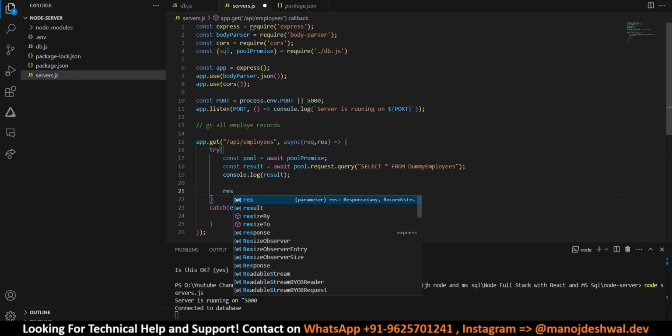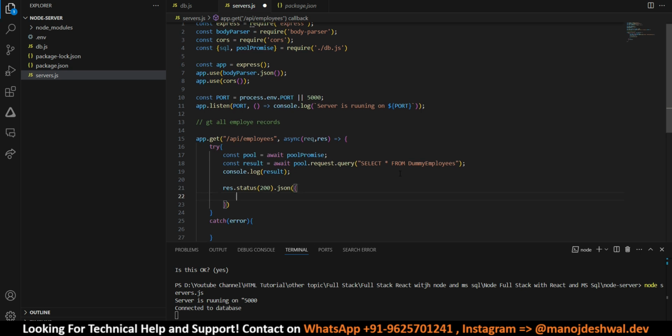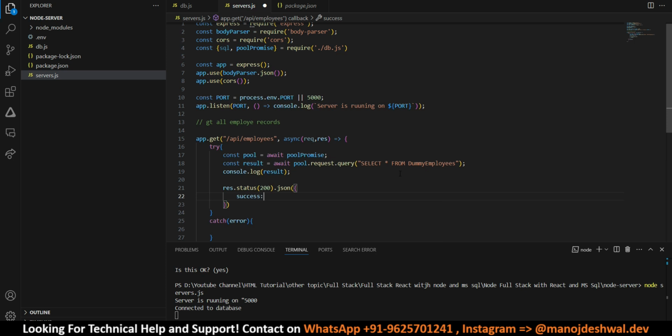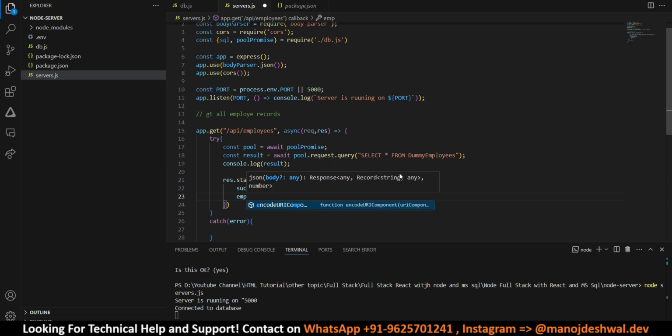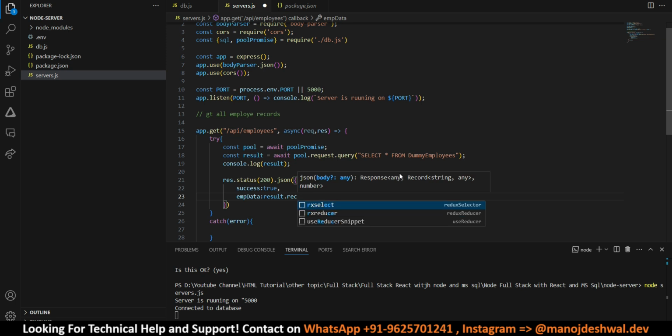and now response.status, this res stands for response, and if we have the data, then response.status is 200.json, and within this json let's return, let's say, success true, and empData as result.recordset. Where is your recordset? Perfect.